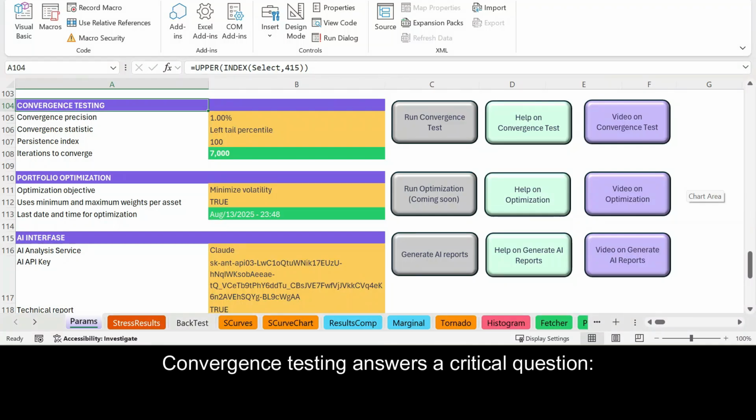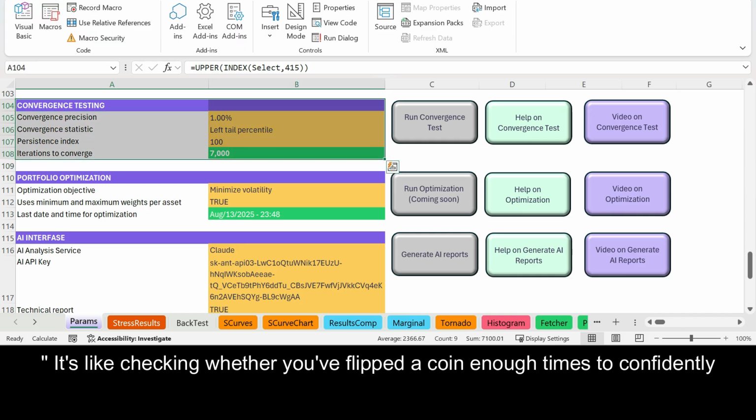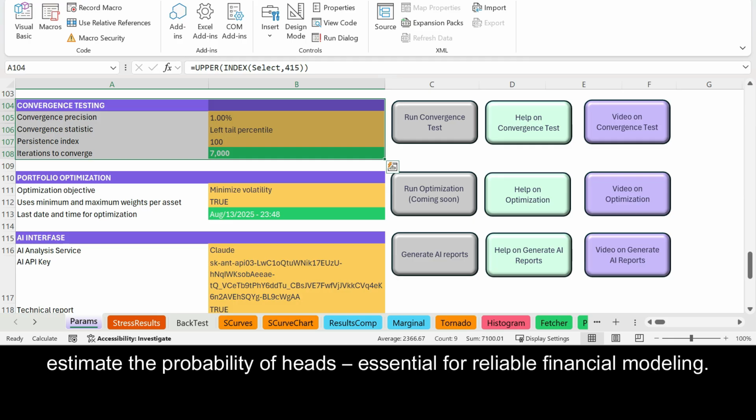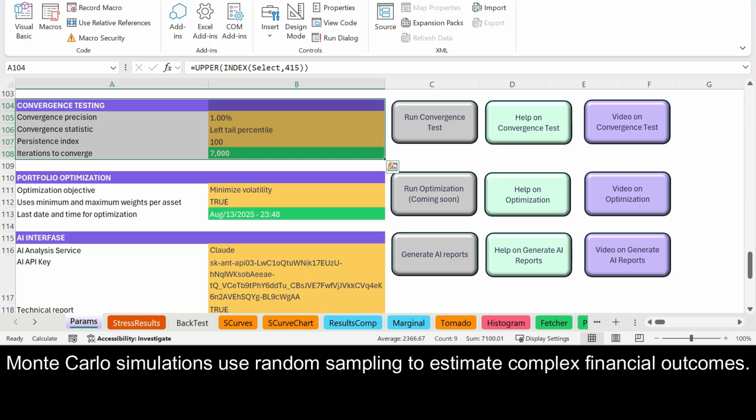Convergence testing answers a critical question. Have I run enough simulations to trust my results? It's like checking whether you've flipped a coin enough times to confidently estimate the probability of heads, essential for reliable financial modeling. Monte Carlo simulations use random sampling to estimate complex financial outcomes.